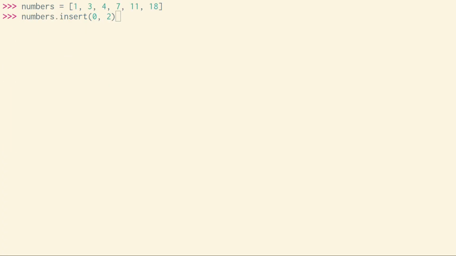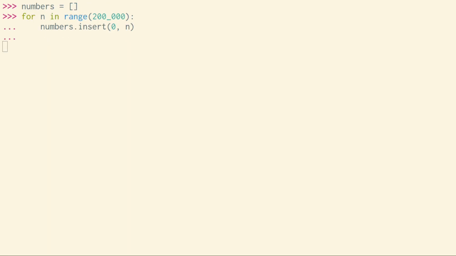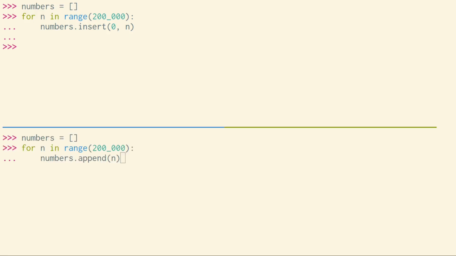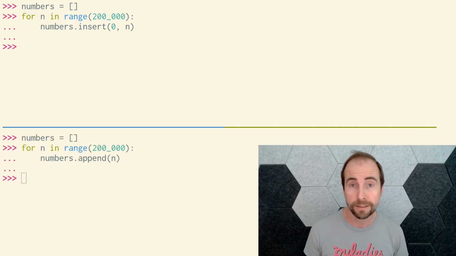Now, I should note that there's nothing stopping us from inserting an item somewhere else in the list, like at the beginning. And there's nothing stopping us from removing an item from the beginning of the list or any other position. But these operations are not what lists are optimized for. This code inserts new list items repeatedly, 200,000 times, and it takes a few seconds to run. But if we run the same code by appending to the end, our code runs much faster. So if you need a stack-like structure in Python, use a list.